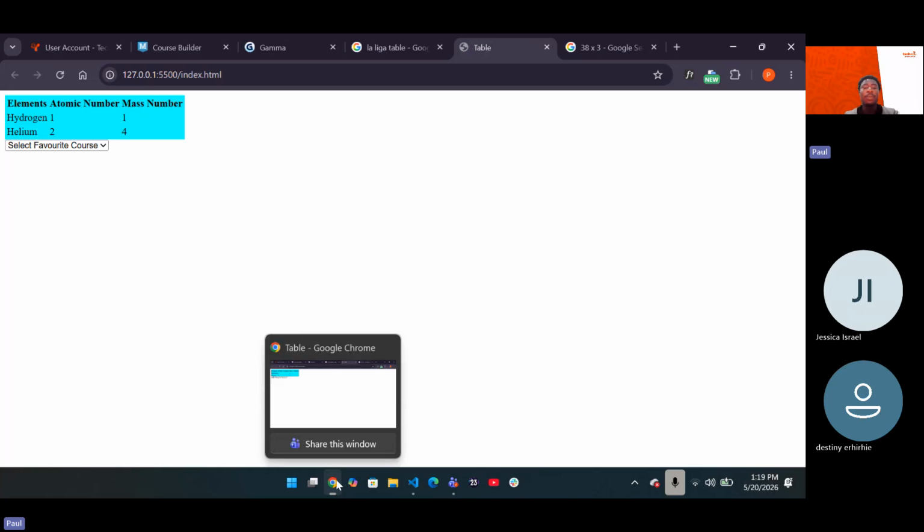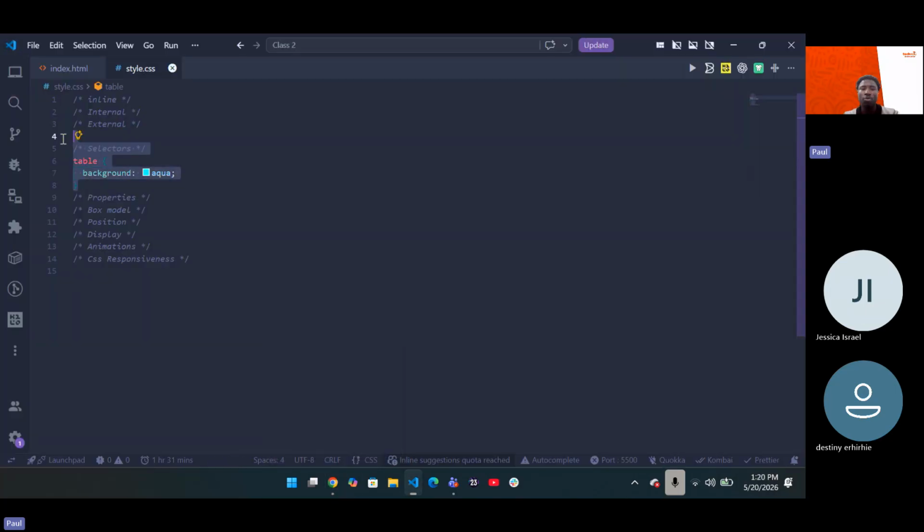In your CSS, you have a lot of selectors. We're talking about 3 types of selectors. The first is going to be your element selector. The second is going to be your class selector. And the last one is going to be your ID selector. It's something we're going to explain.